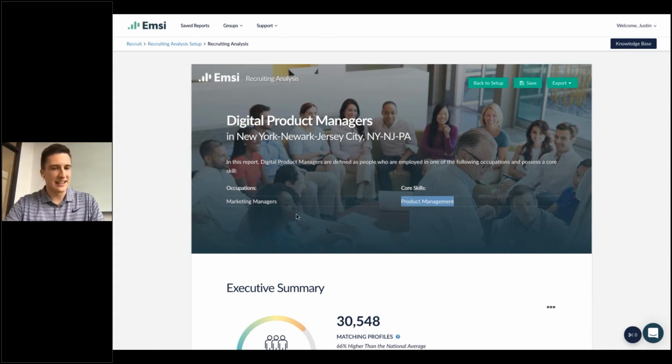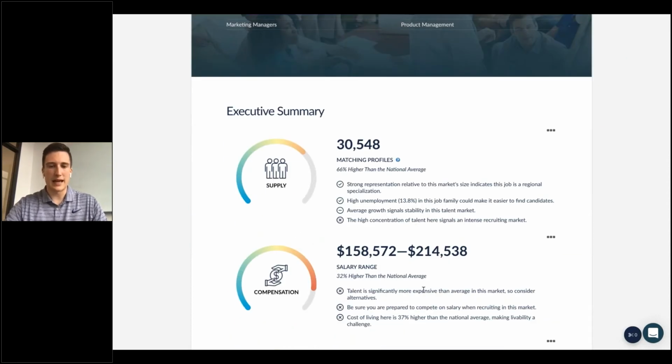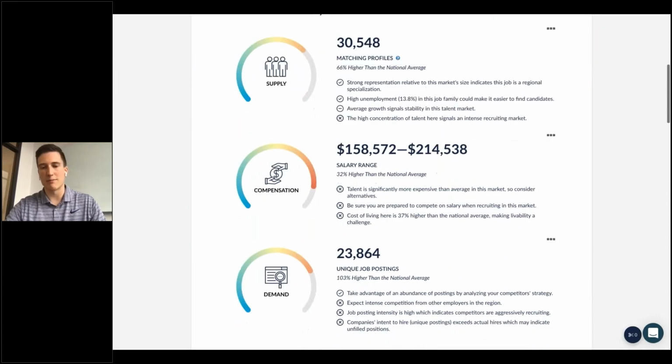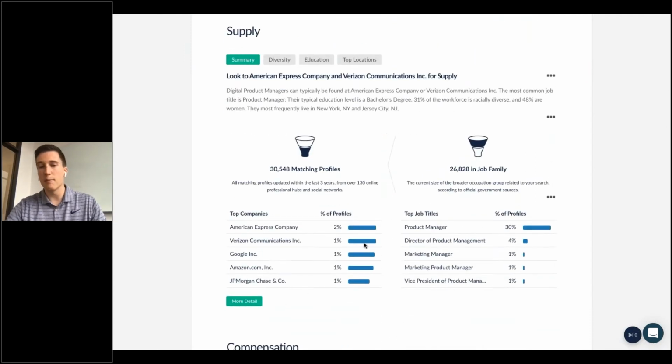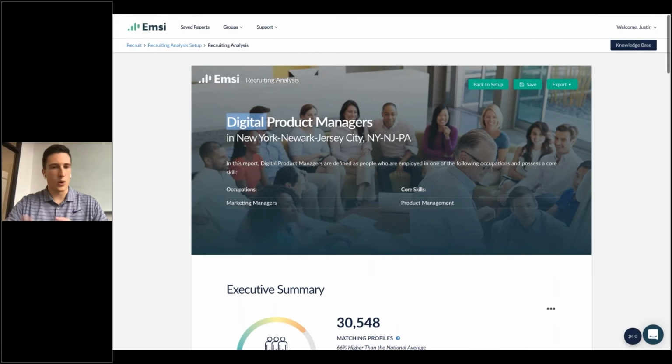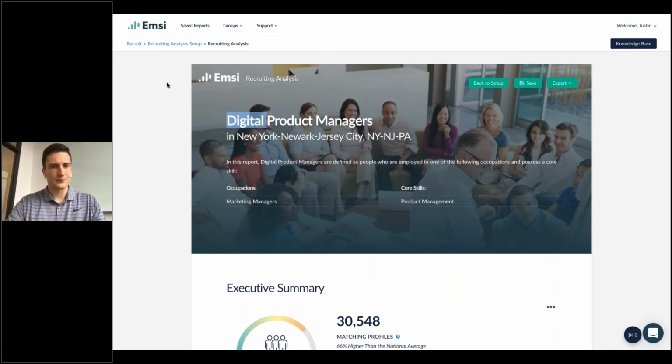Now, I chose this example because you might say, you know, I at least want to double check that. That doesn't look right. I want to double check that that's the correct occupation. But also, yes, product management is there, but I don't see this digital aspect represented here. So I want to do a gut check. And again, I would recommend looking at supply, looking at comp. Maybe those numbers look wrong. Maybe those companies look not quite right. And in that instance, we're going to jump into another report.